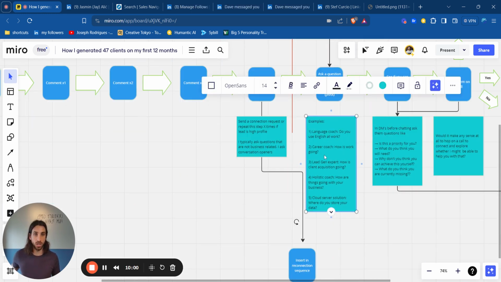If you're a language coach, do you use English at work, or how's work going? If you're a career coach, lead gen expert, how's client acquisition going for you? Holistic coach, how are things going with your business? Cloud service solution, where do you store your data, right?